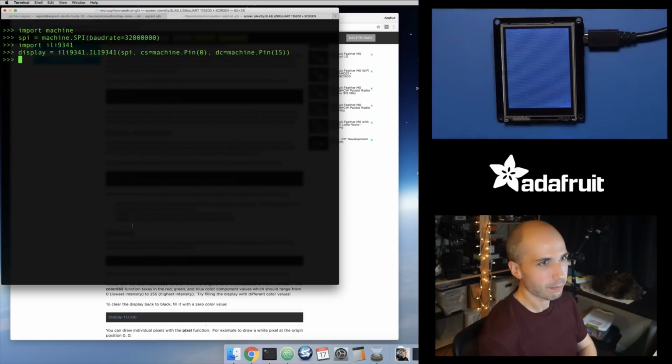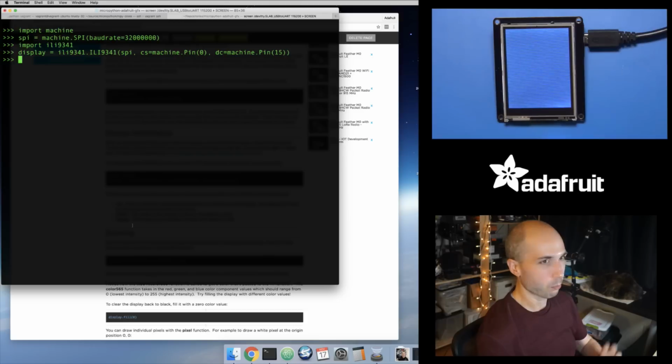And okay, that seems okay. Everything is working so far. Now let's try to fill the display with the red color again. So let's do ILI9341.color565 with a full red, or actually how about, let's do a blue color, or a green color rather, just to show a different color.